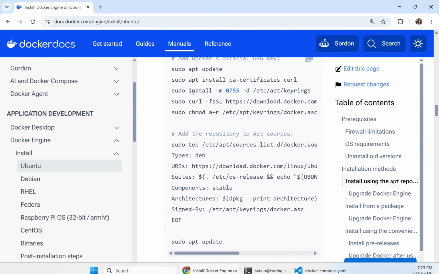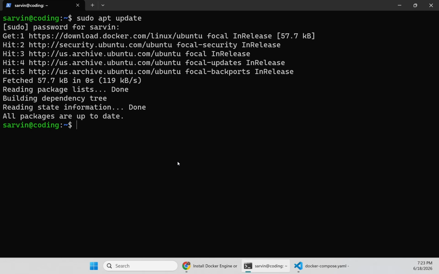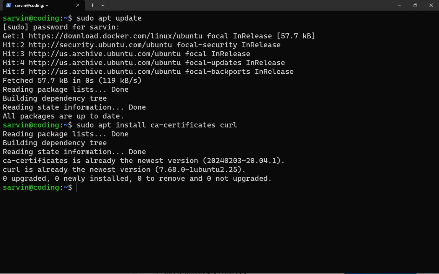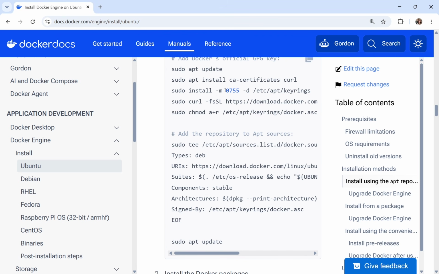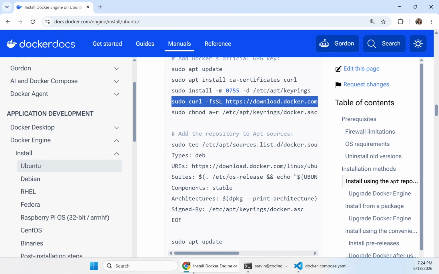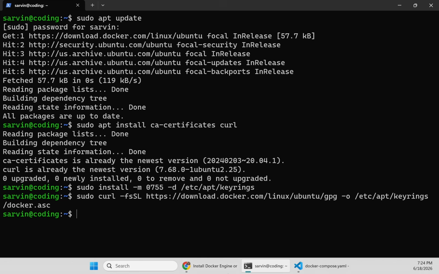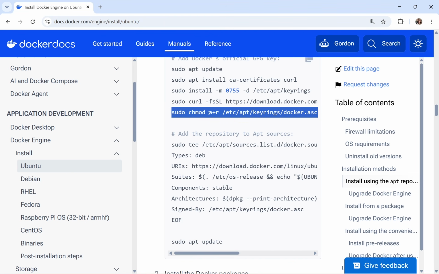Now let's move on to the second command, which is install CA certification. Here I paste it again. Then the next one. And this command. Here we're downloading the Docker official GPG key. And let's move to the next one.